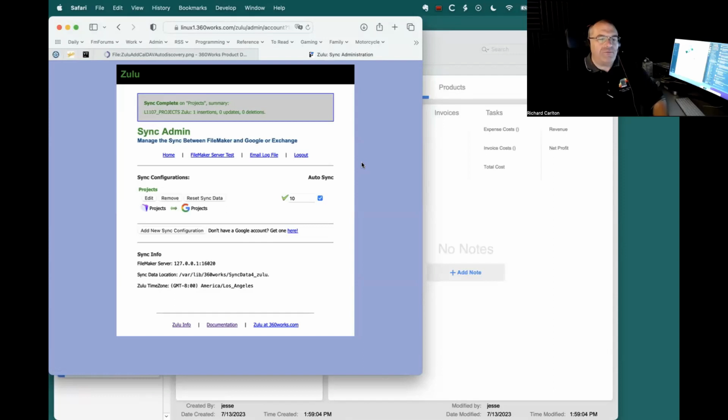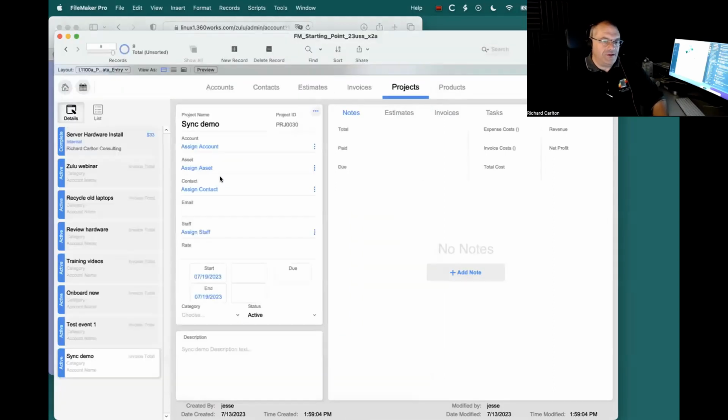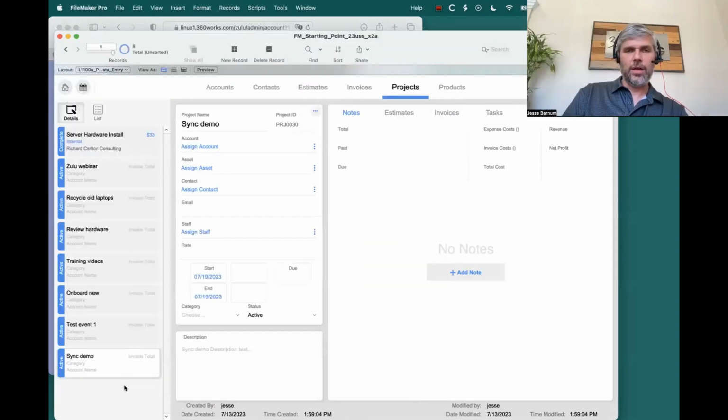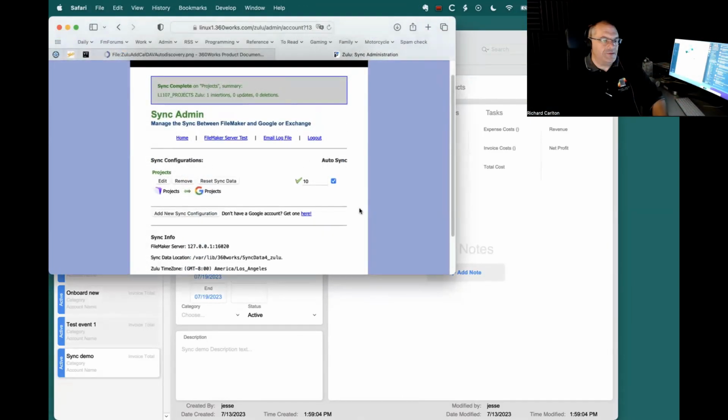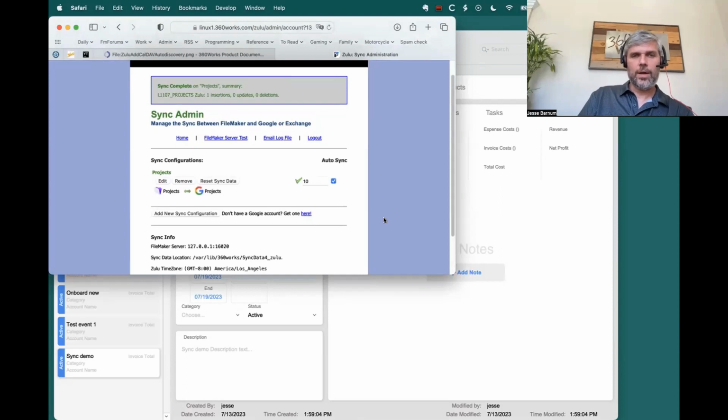Let's go back over to FileMaker. It should happen within about 10 seconds or so, although the last one did take a little while to run for some reason. I'm not sure why we're getting these delays right now, but it will sync at some point. It will kick in, and that sync will run, and the change will pop over between them.